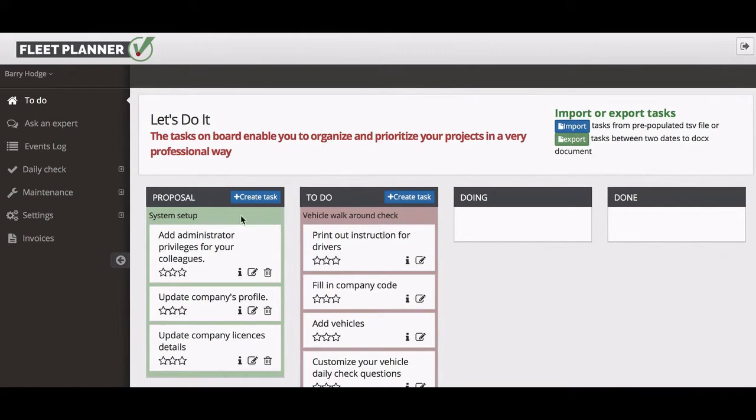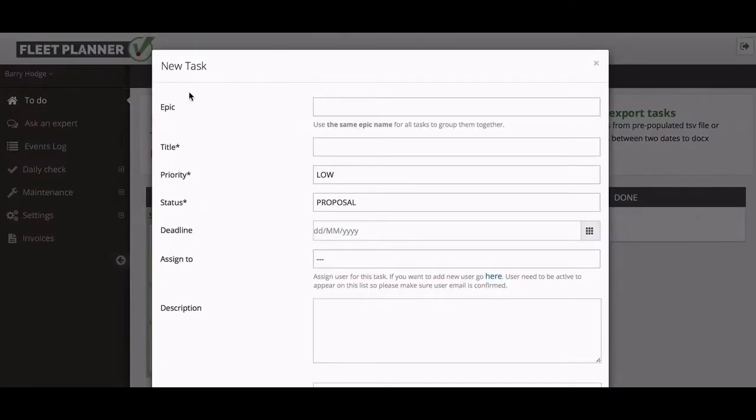So the first thing we've got to do is click on create task, and what we're going to do is create one within this proposal column. So we're going to simply click on create task and it brings up a new box. You can see new task up here. And later on in the video we're going to come on to Epic and what that means. But the first thing we're going to do is type in the title of our task.